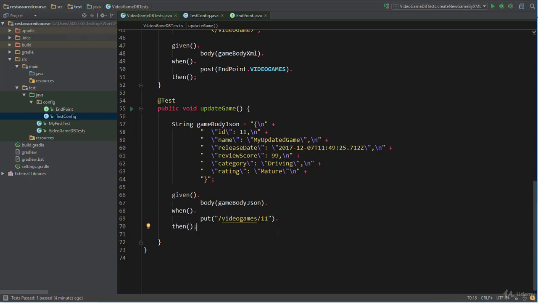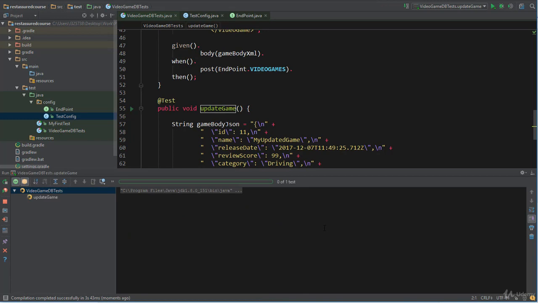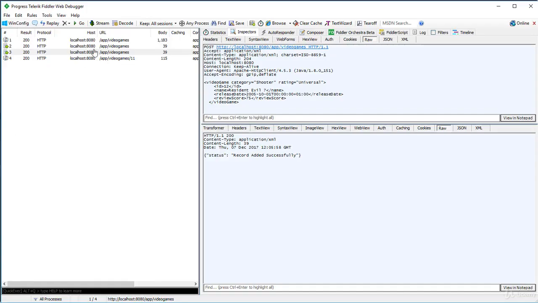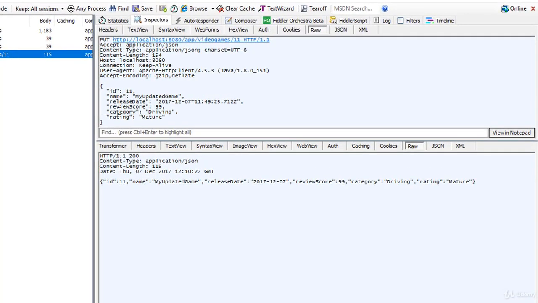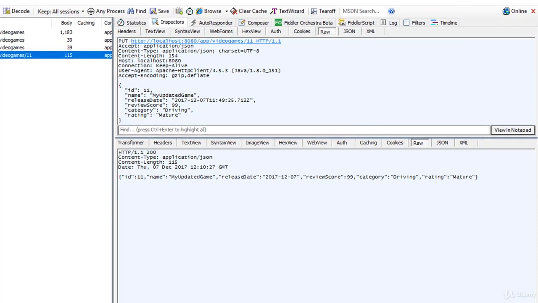So this should now call endpoint videogames/11, and it should send this data here, and it should update our game for us. Let's go ahead and run that. The test completed successfully. Let's check in Fiddler. We can see that we called endpoint 11 here. We can see that we sent a new game, and we got a response back of the new game.